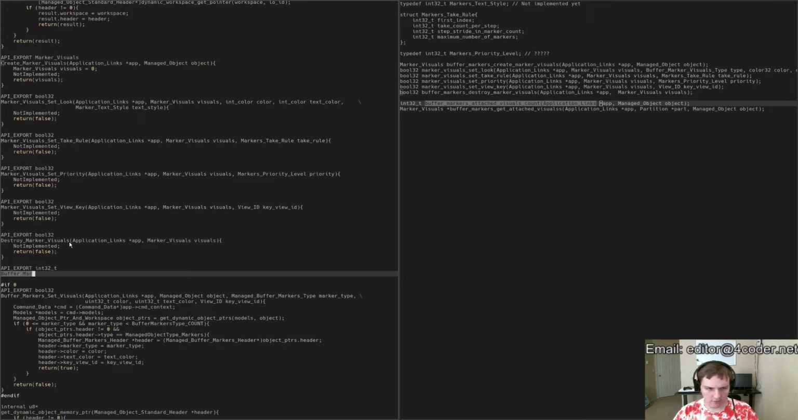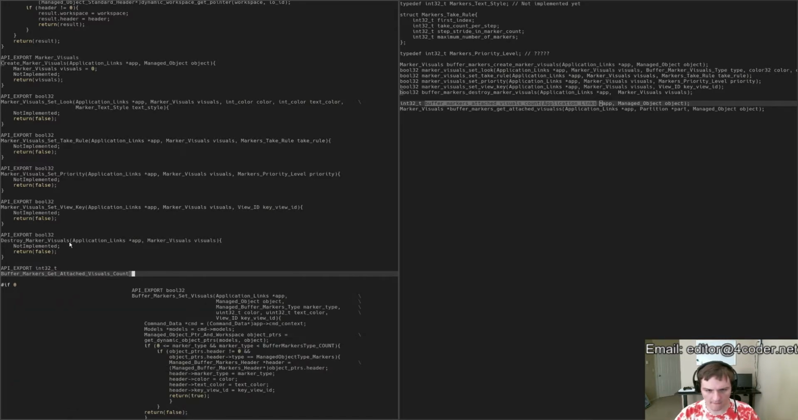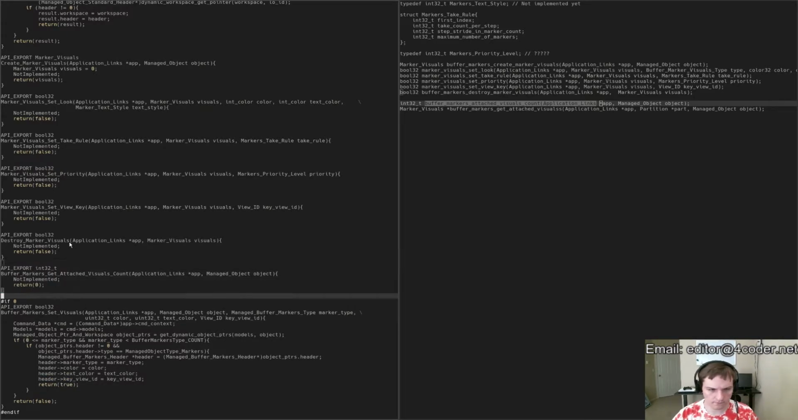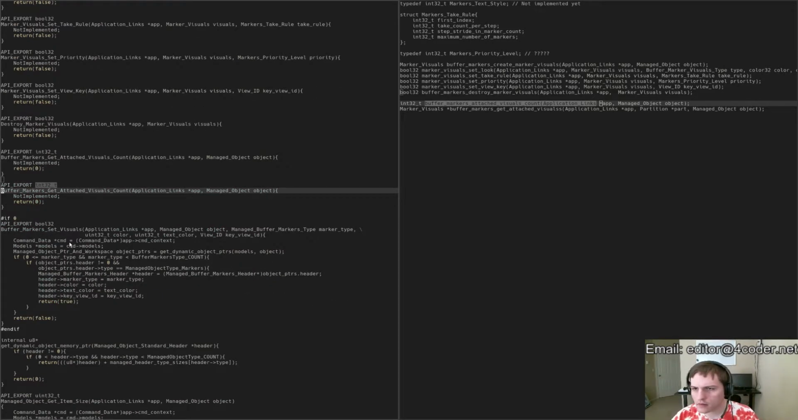Okay, buffer markers, attached visuals, get attached visuals count. Alright, and then there's marker visuals, buffer markers, get attached visuals, partition part.